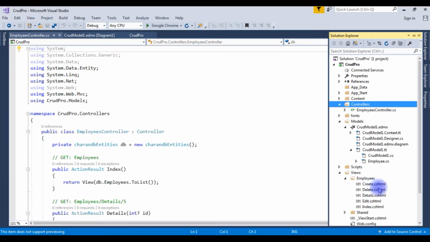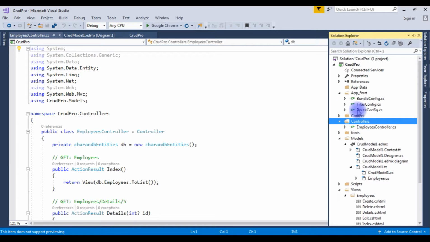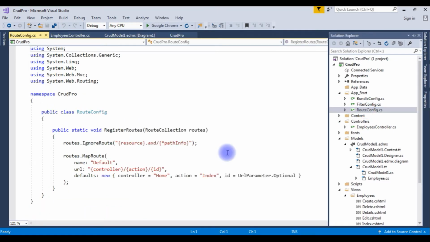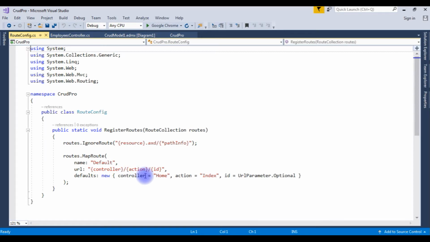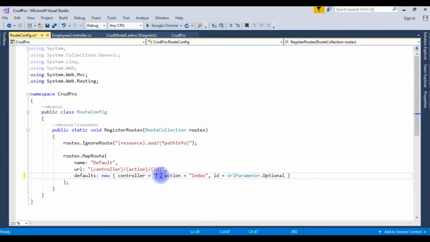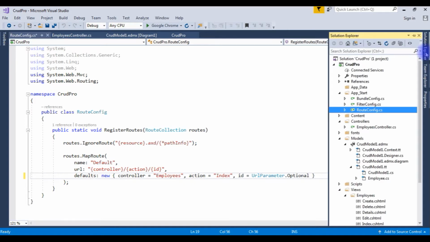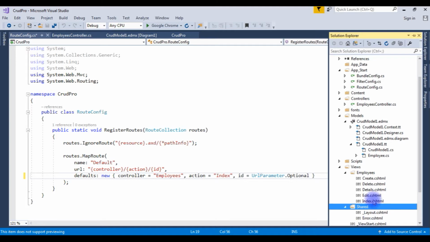Now the last step is, let's open the App_Start, the third option, RouteConfig.cs. Open that one. Here the controller Home is the default one. Instead of Home, we have to add our controller name, which is Employees. Employees controller. Let's open the Index.cshtml file.